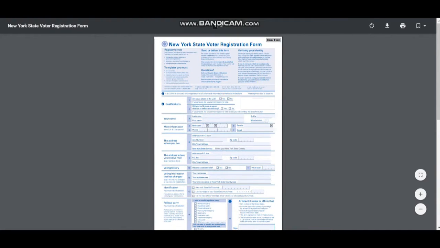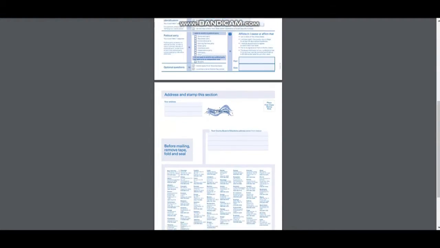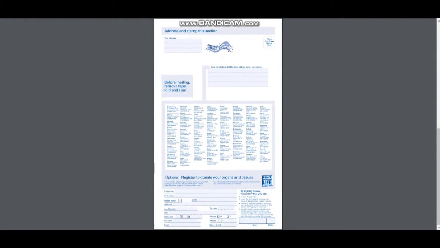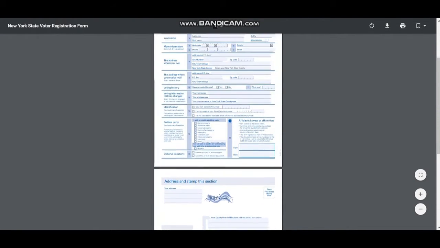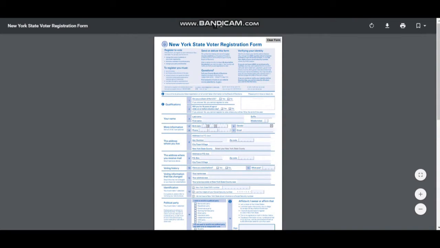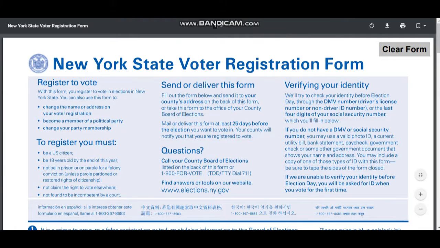This is a standard voter registration form. On the back side of the form, there's an option for the applicant to register as an organ donor if they so choose. This form can be used to change a student's political party affiliation or register them to vote in New York State without changing their legal address.